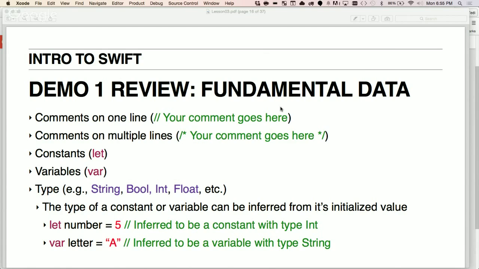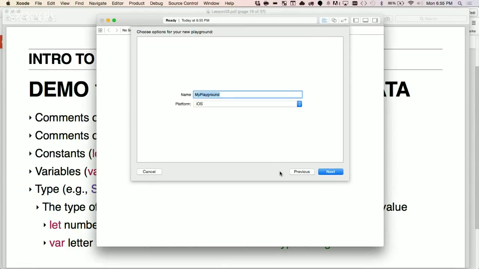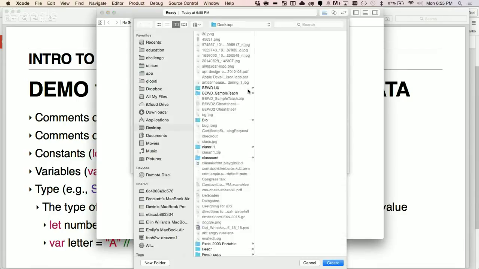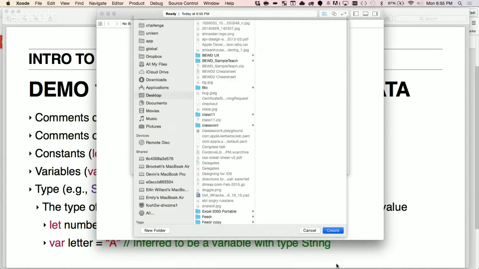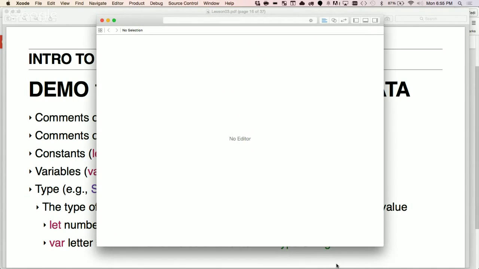So we'll create a playground, and I'll call this intro to Swift. And you can save it wherever you like. Classwork is probably a good folder.